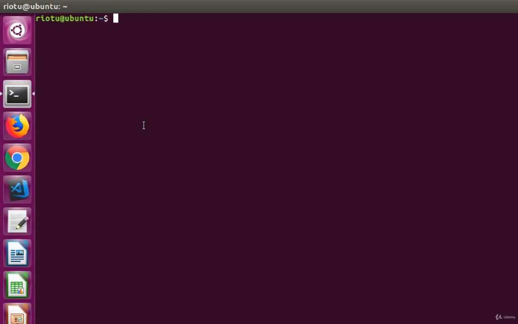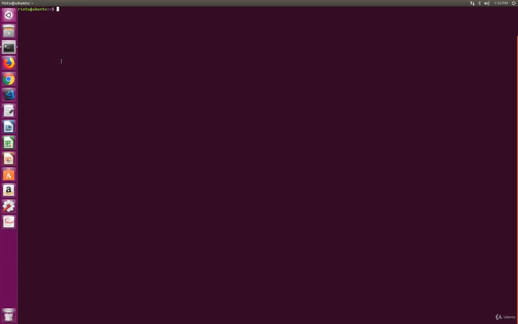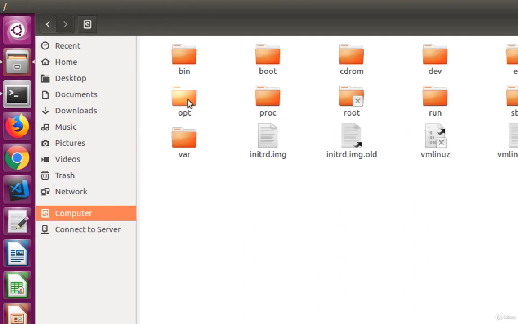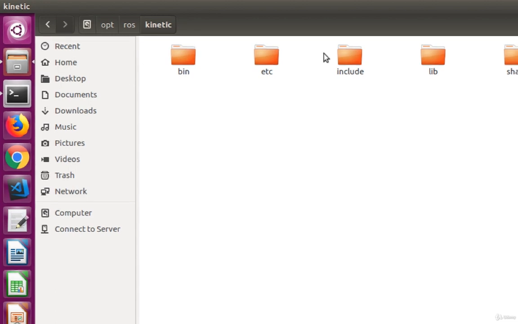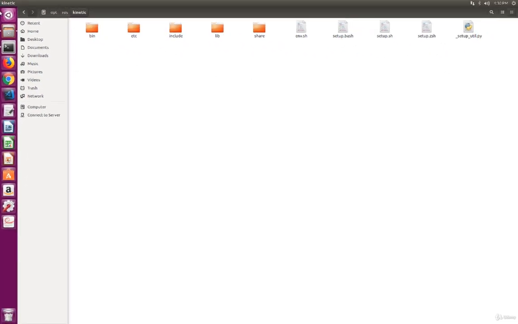After installing ROS, we need to do a little bit of configuration to enable ROS in your Ubuntu operating system. ROS will be installed in the directory /opt/ros and then the name of the version. In this case, it's Kinetic, and here we can find the whole workspace for the ROS installation. The workspace represents the working area, and any workspace has a special file called setup. We have setup.bash and setup.sh for different types of shells, and this file must be executed to enable the workspace.